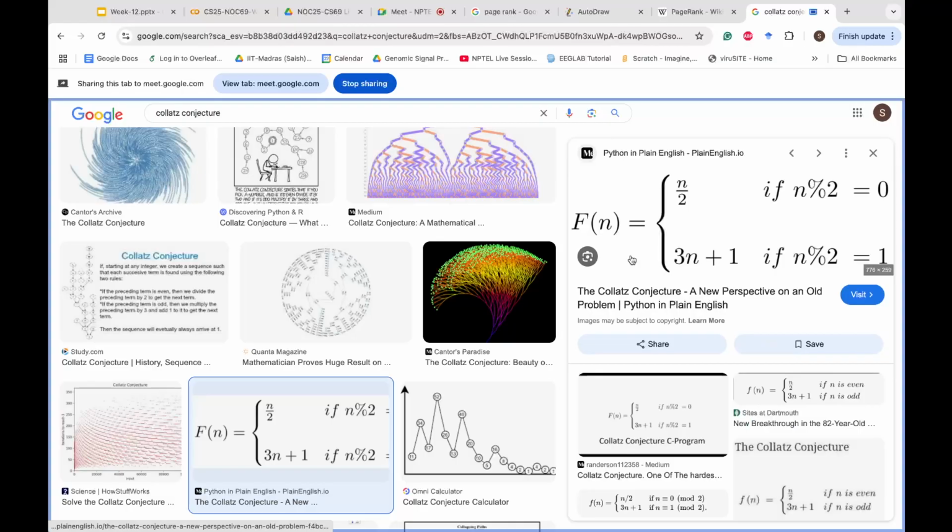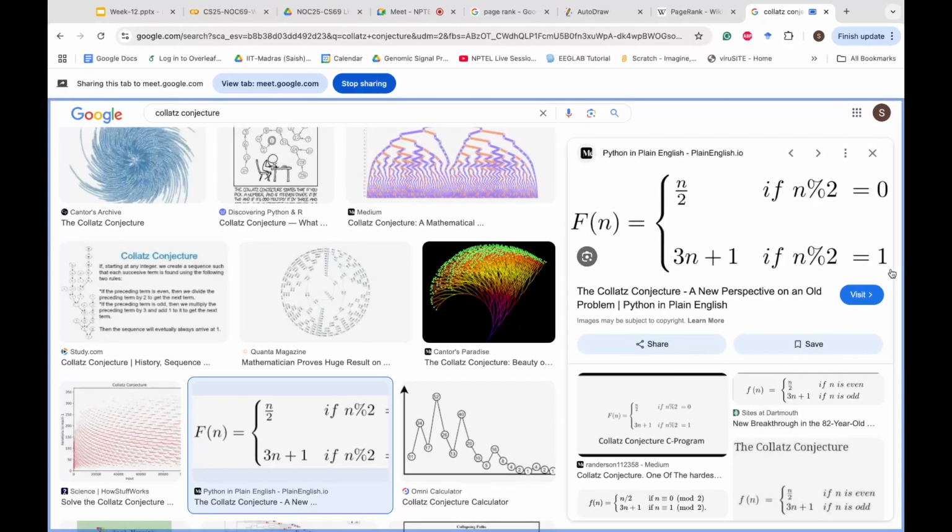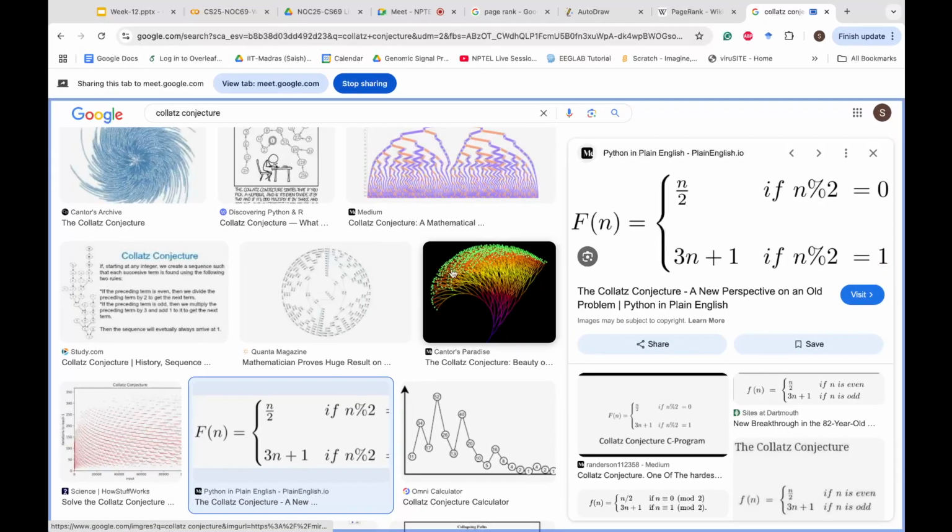Okay. So f of n, where f is the Collatz's conjecture function, is defined as: if n is an even number, you divide it by 2. If n is an odd number, you take 3n plus 1. Till the time you end up getting 1 at the end.